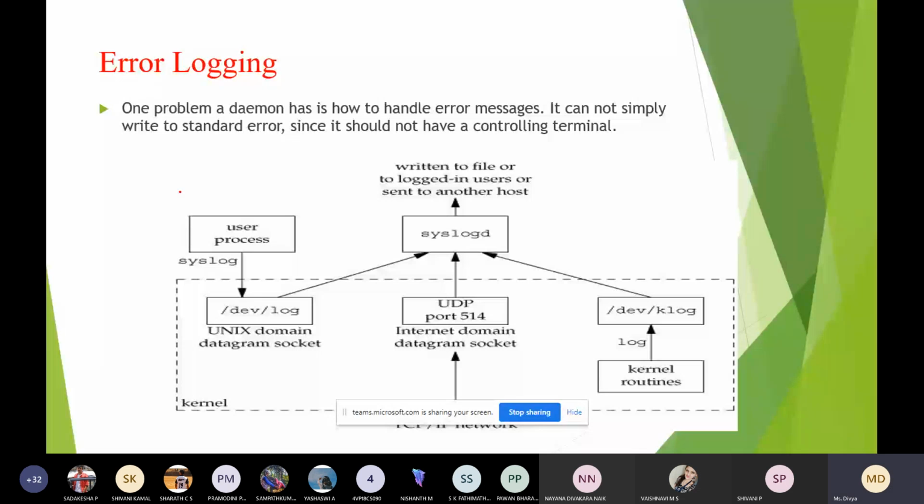So one problem in the daemon process is how to handle the error message. Sometimes something may go wrong with the daemon process. It may throw an error. In that case, how to handle the error message? You cannot simply write to the standard error.